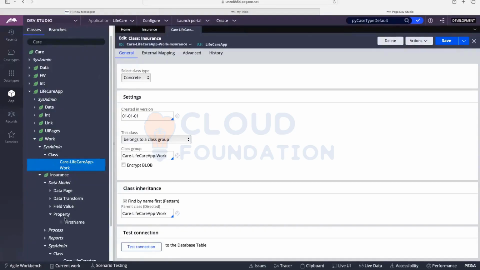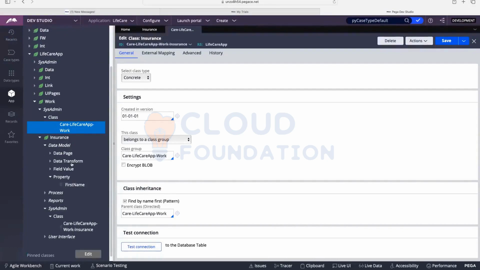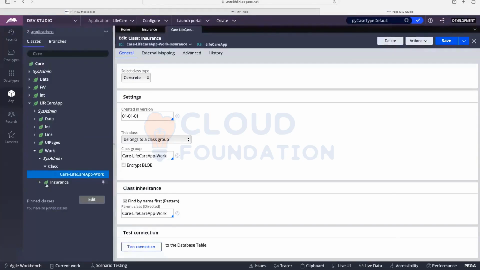But suppose I create another case type known as HR department, they won't be able to use that property first name because they are not in this hierarchy. They will be parallel to insurance. Parallel applications can share the data, but child cases can inherit the data from the parent. Insurance is a child of Work. Work is a child of Life Care app. Life Care is a child of Care. This is the hierarchy which we are using. Same way, we will utilize the data also.